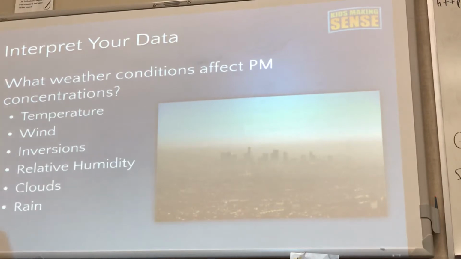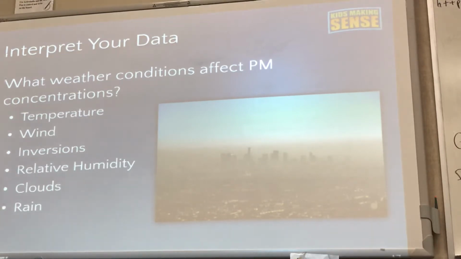If they're just walking around outside, the wind patterns and weather that they're seeing can affect the particulate measurements they're going to get. We already talked a little bit about this, about humidity and smoke and all those other things. Each one of these weather factors can affect particulate matter and the concentrations we're going to see in different ways.